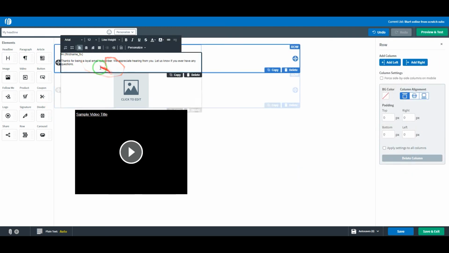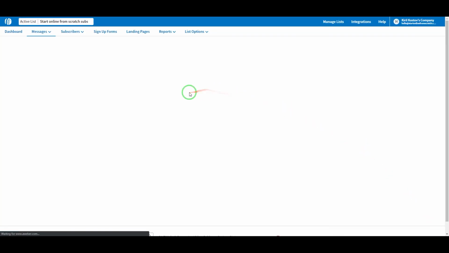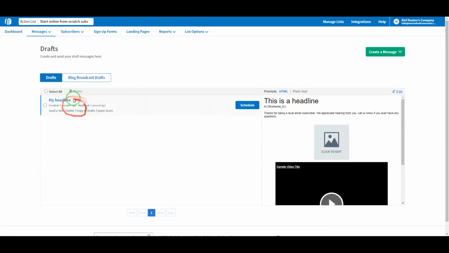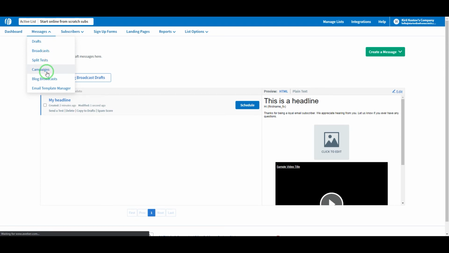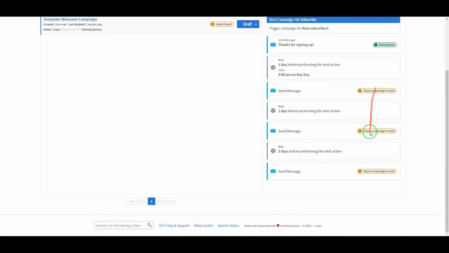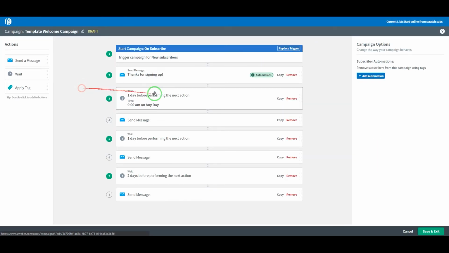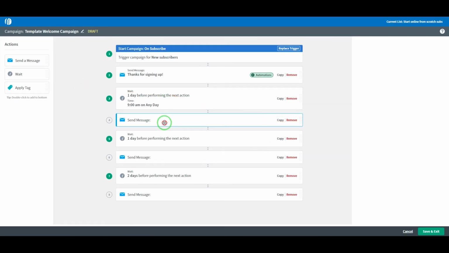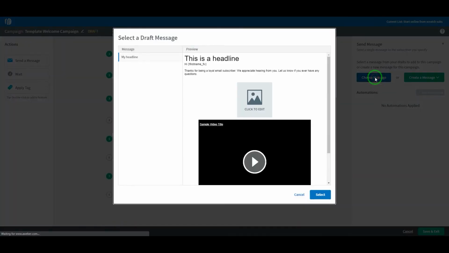So this is how we are creating our messages, and when we save them here, this message will be available right away to be used in our campaigns or as a broadcast. And if we go back to our campaign that we have created, see here we didn't select any messages because there was nothing there. If we go and click now, you'll be able to see that you have this option to choose from all your messages.